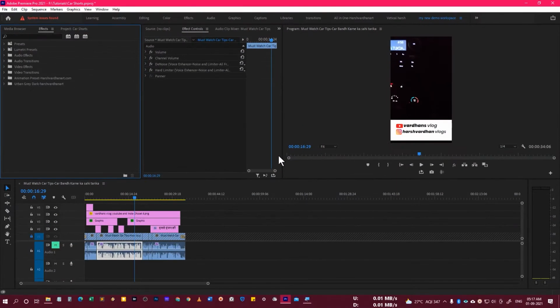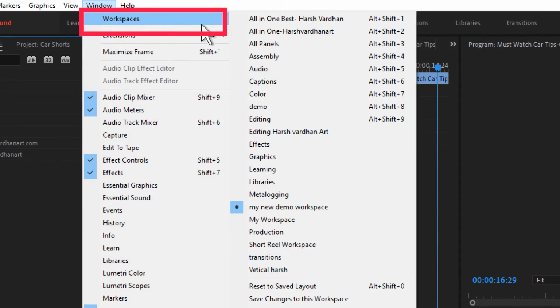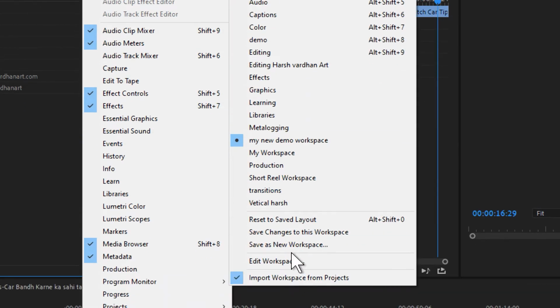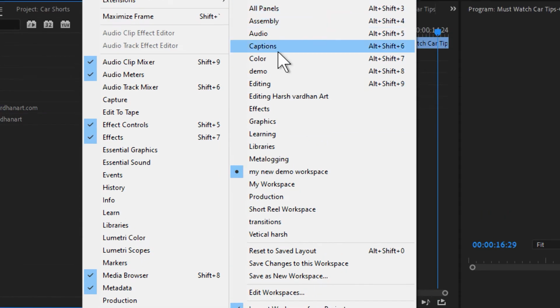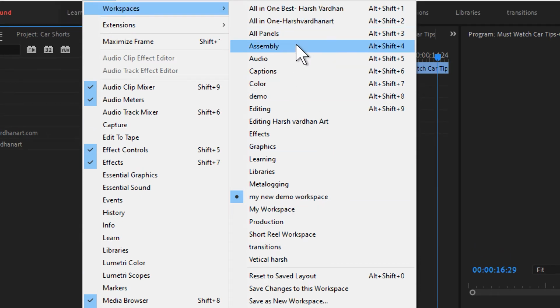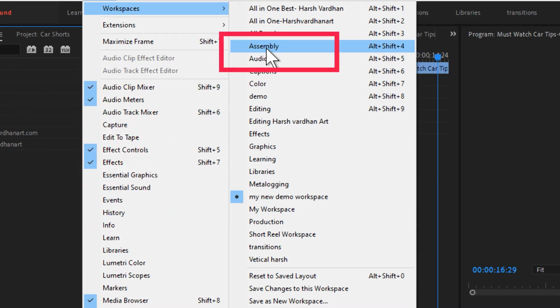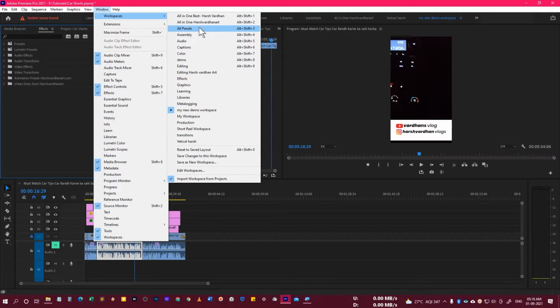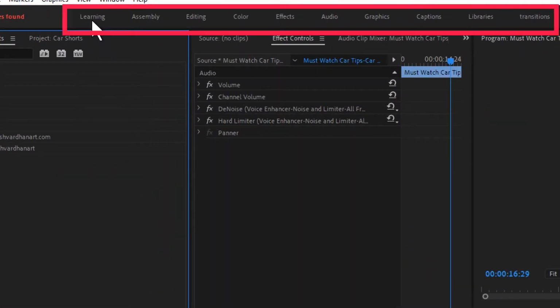And now if you'll go back to the Windows workspaces, and over here you will see this workspace right over here, my new demo workspace, and I have created some of these, and by default you will get some of these workspaces like this one, assembly. So if you'll click on this, you can even click it from here, right over here. So over here we have the workspaces.